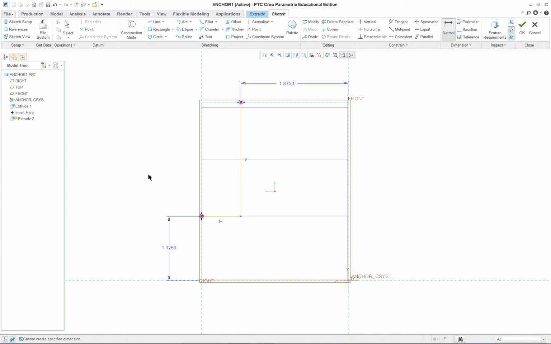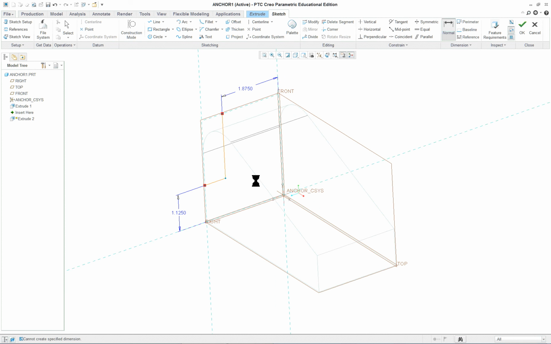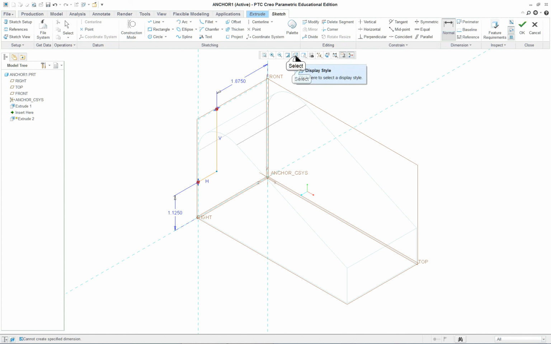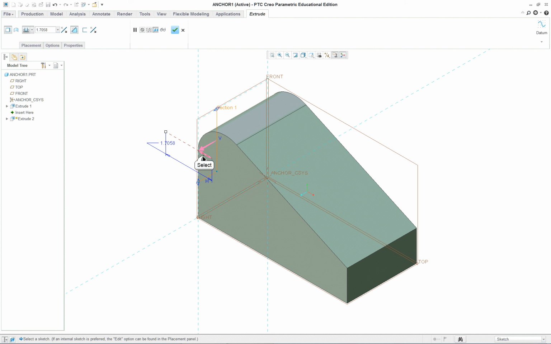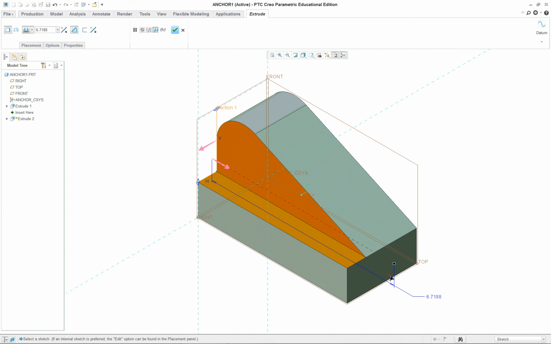So Control D. Let's go back to our shaded with edges. Check. It's going the wrong direction. You want to go that way, and you want to make sure you're hitting the right way for the arrow to be pointing for the removal of the material. And basically what you're doing is you're cutting all the way through. So if I put my cursor over the top, right mouse button, through all, check.